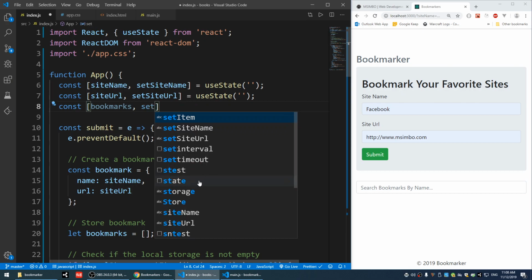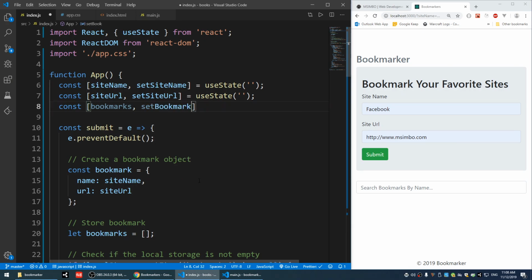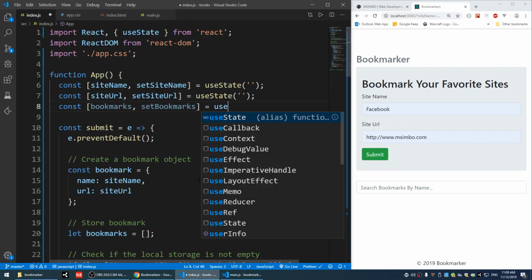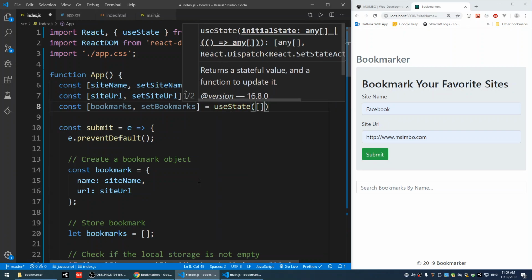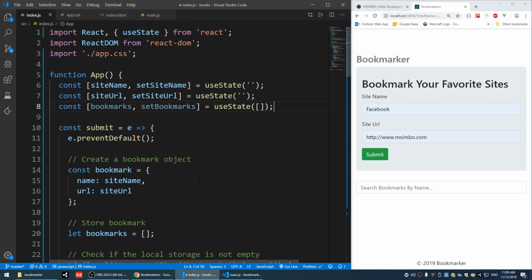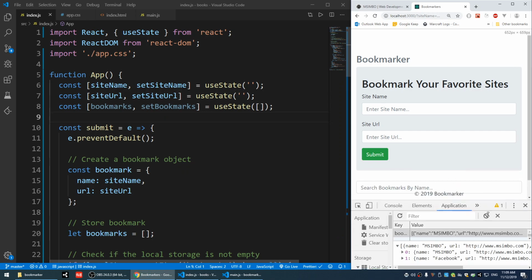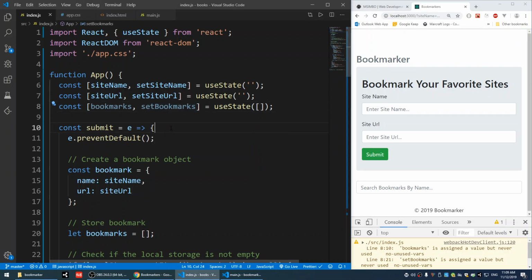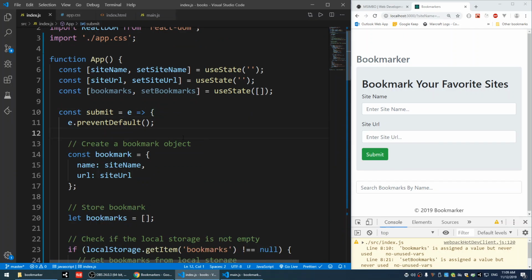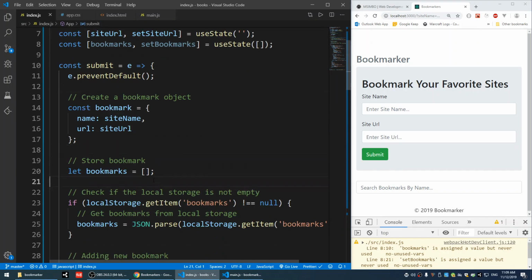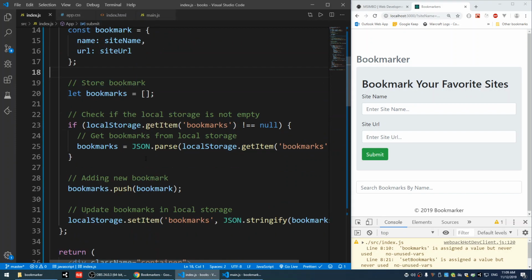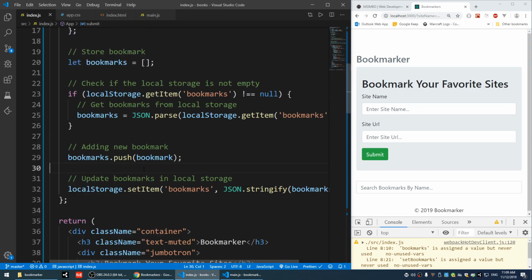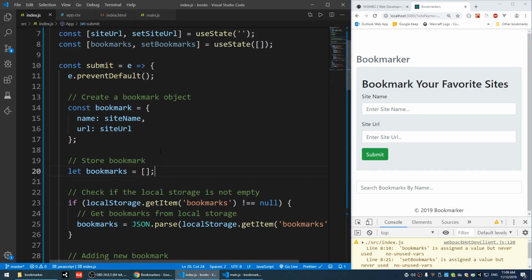So set bookmarks equal to useState. That is, start with an empty array. This time, we'll not start with an empty string, it's an empty array, with bookmarks. Yeah, I'm getting some errors here. Bookmarks. Let me see.